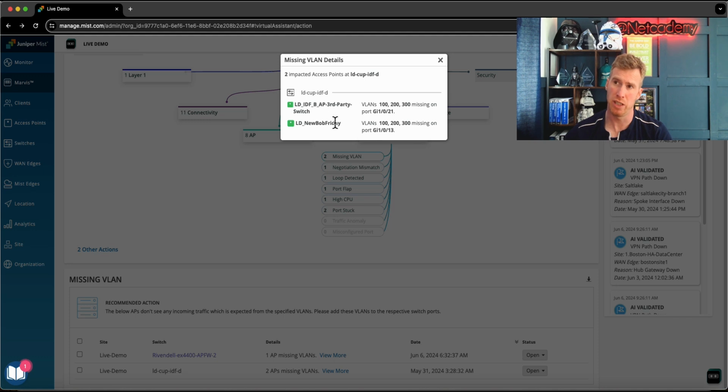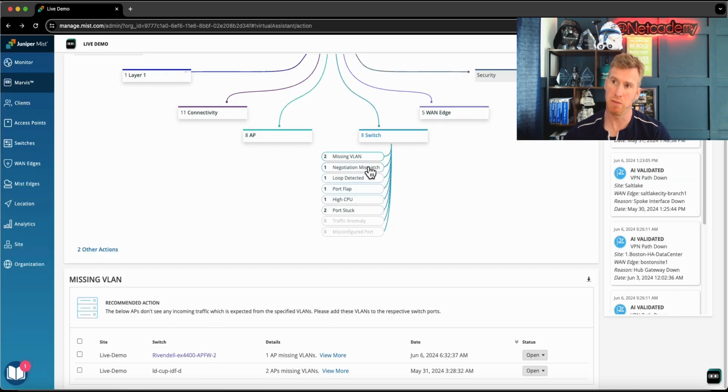This switch, on this port are missing these VLANs. How powerful is that? Just think about the amount of time that would have taken for a network engineer or a NOC team, etc., to investigate that. I mean, there's no comparison. There's really no comparison.